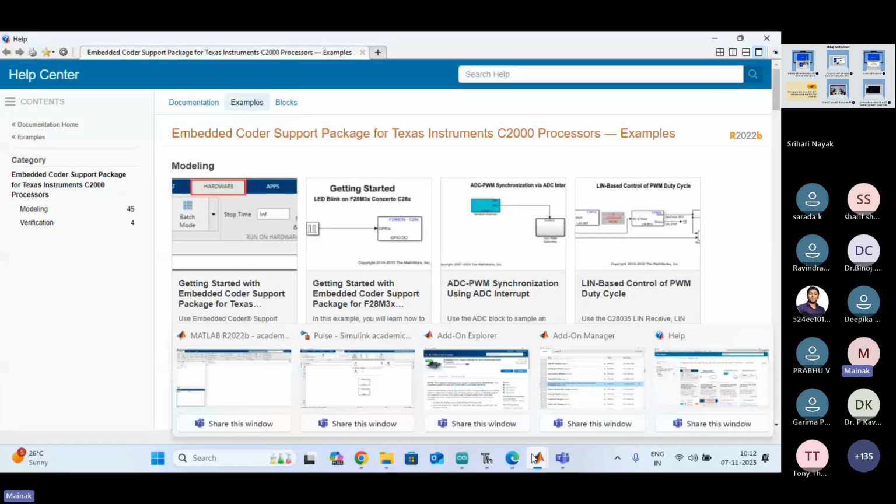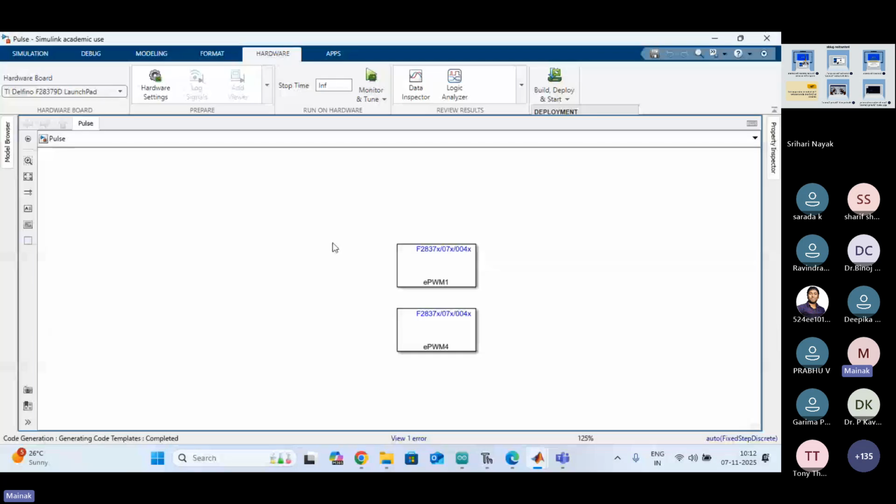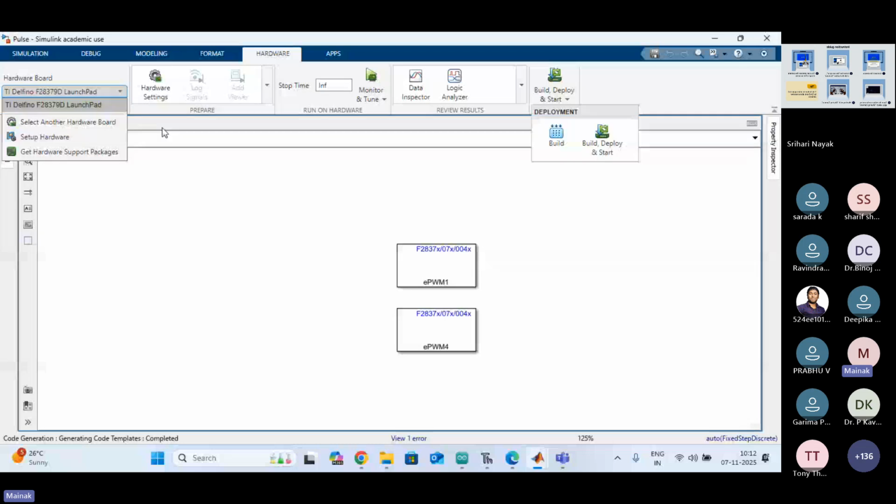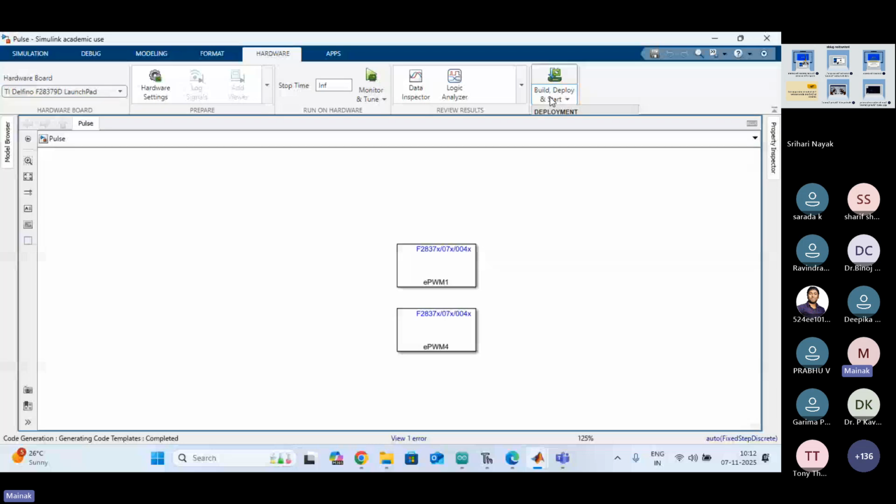You have to select the board here, select the hardware services, and after that, if you click on build and deploy, it will build and deploy to the hardware board. That is not a problem. But I have not set up the environment on this PC, so I am not showing the output results. No issue, sir. We will follow these steps and try that.